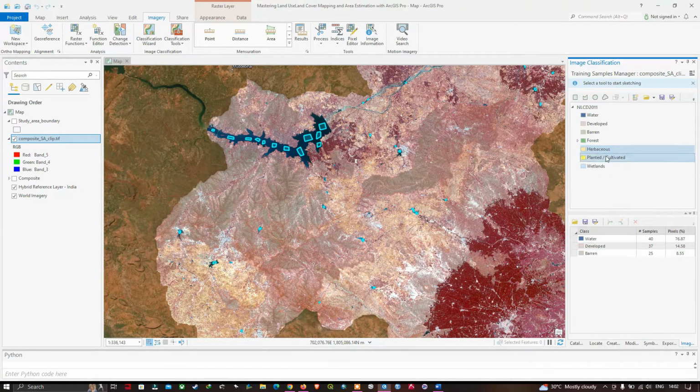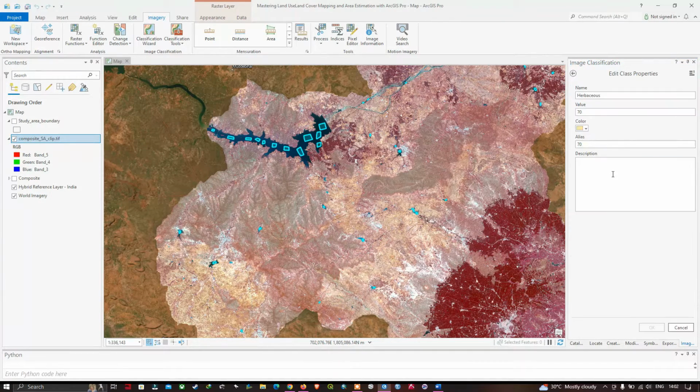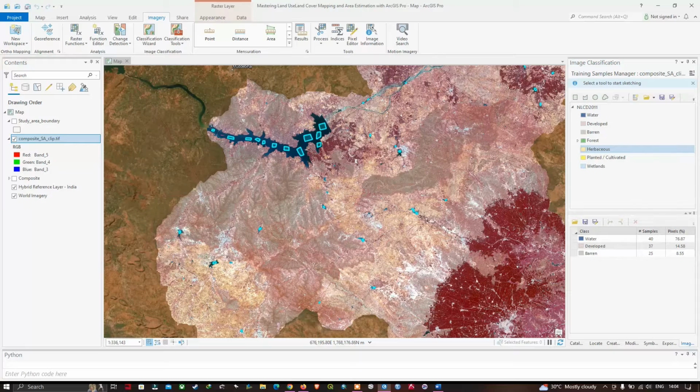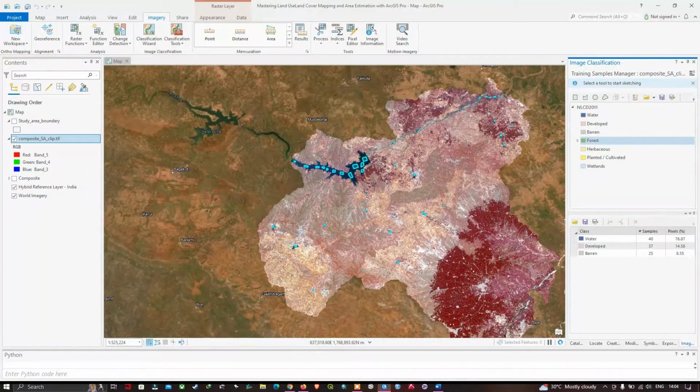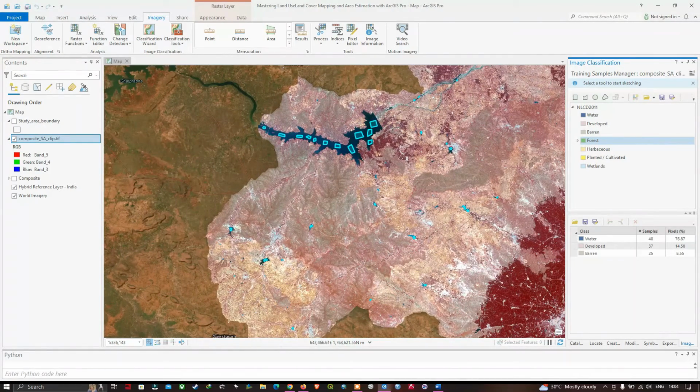And suppose you want to change the name of this particular class, you can just right click and click this option called edit properties. In that you can rename the class here and choose your desired set of colors. So the next set of training samples, we're gonna select the forest and digitize forest classes. So let me navigate to those forest areas.